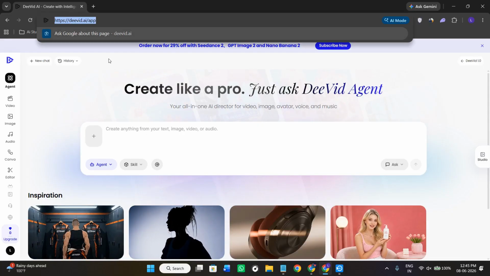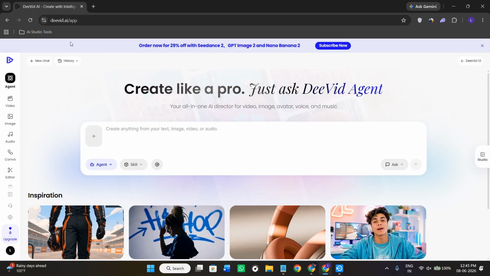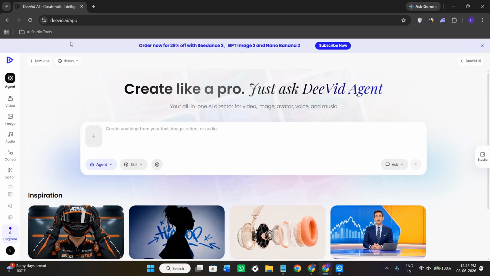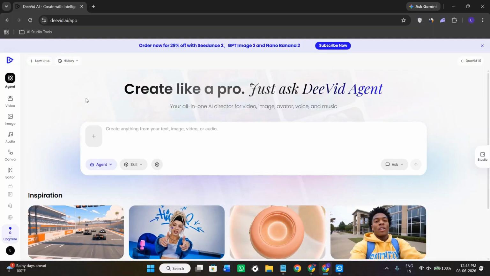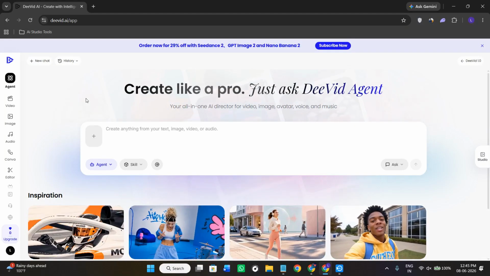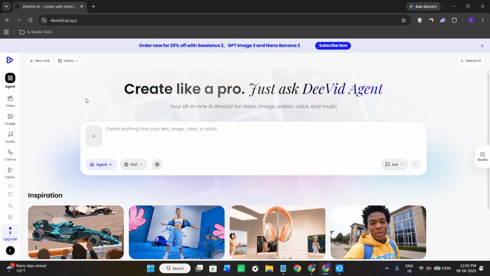Now, when you click on the link that is given in the description, you will land here on the official website of Deevid.ai. Now, before hopping on how you can get started with the platform, let's just briefly understand what it actually is.